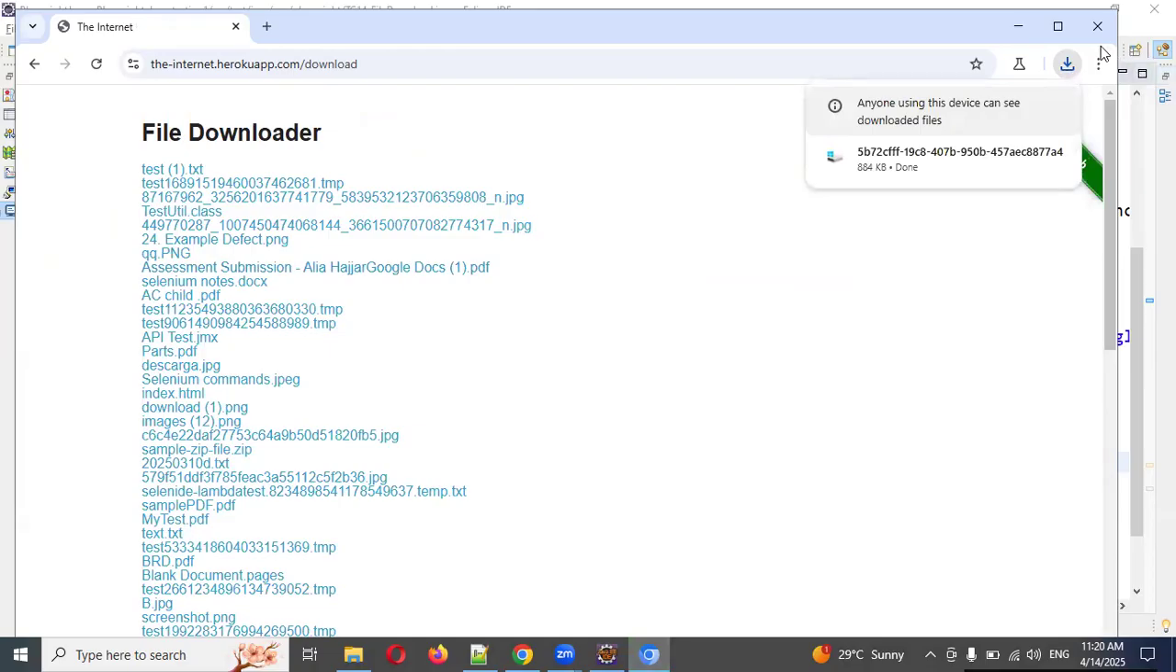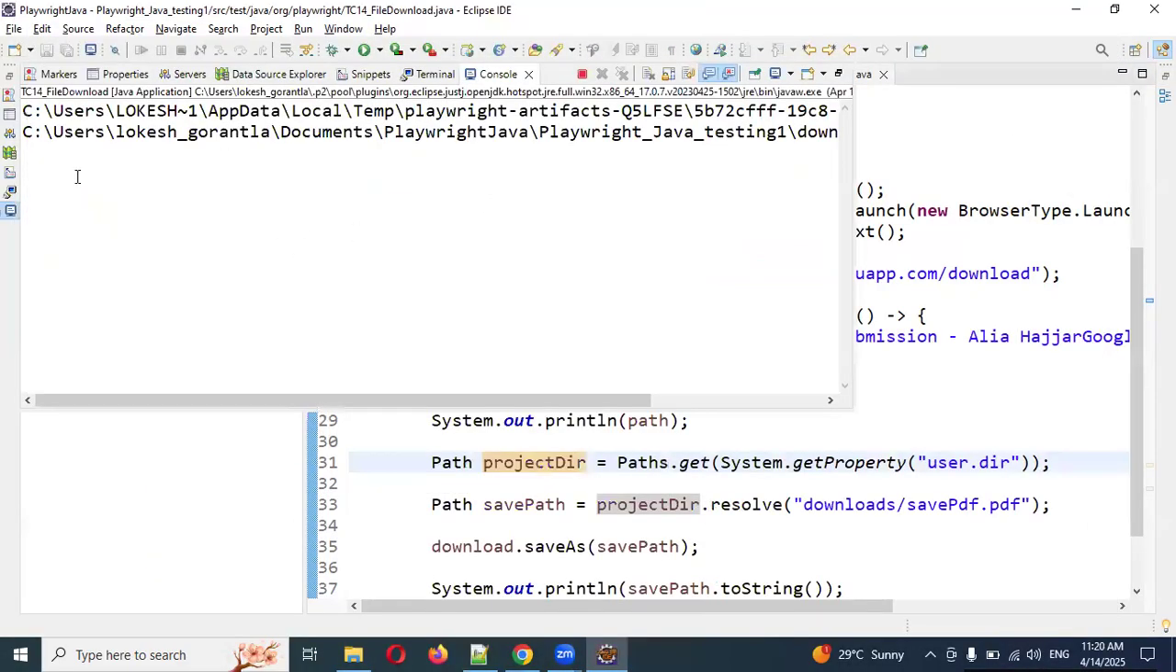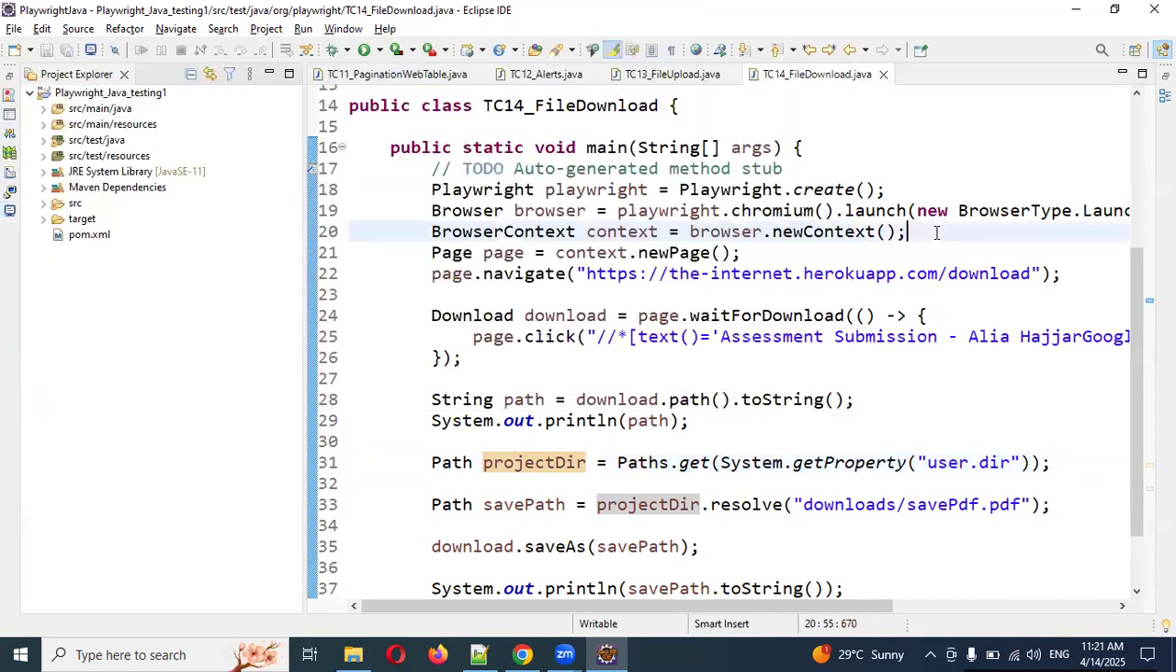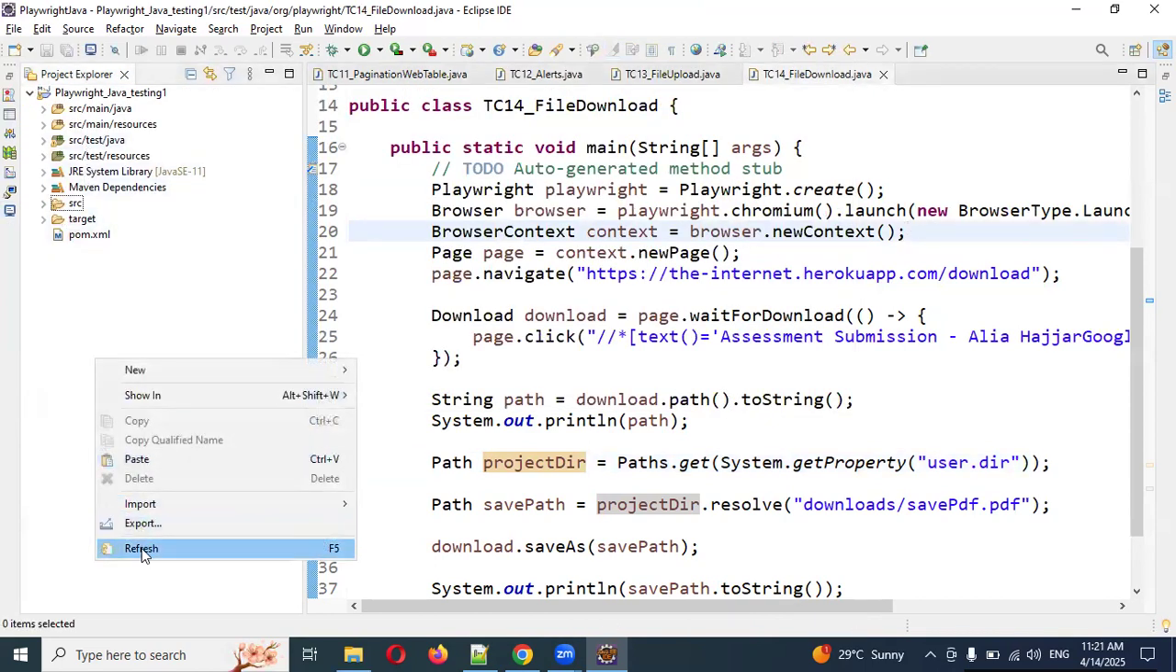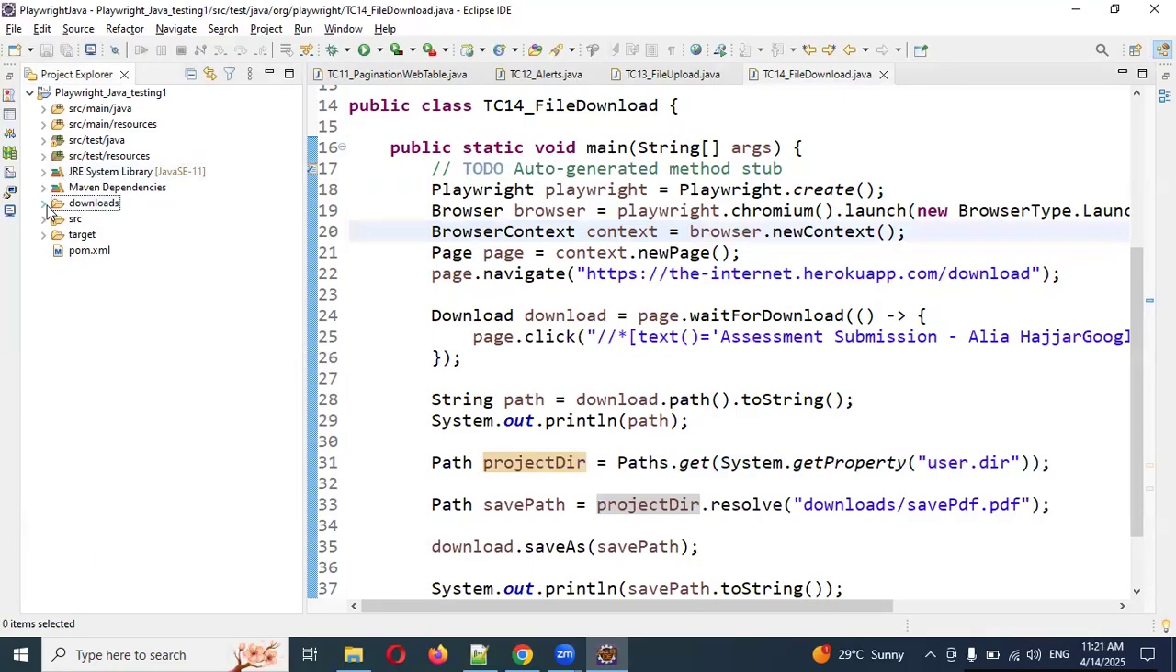Now it is clicked and saved, and I'm closing this one. Now you can see two paths. The previous is the temporary file. Then you can see this is the folder location, the downloaded folder and savepdf. It is present, but if you see here, there is none, so you have to refresh it. Now you can see the folder is present. You can see savepdf. Like this, you can use it for PNG or a text file, whatever it is. You can download and save into this location.